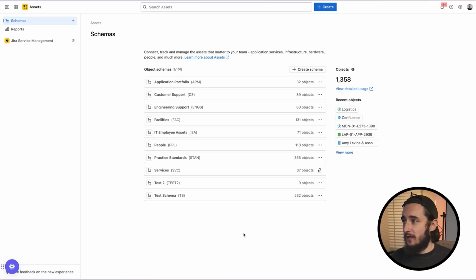All right, so before we jump into creating our objects and object types, let's go over some of the schemas that we can create and some of the most common things that I've seen clients do and use assets for. A lot of those things are listed here, things like application portfolios where you could store all of your software, link those to individual permissions and users. That's a very common use case.